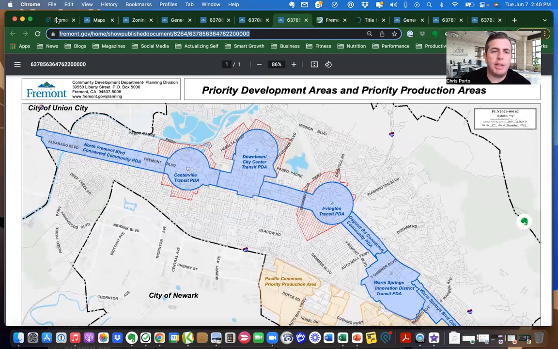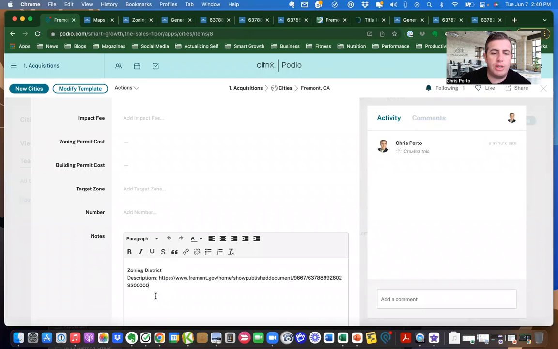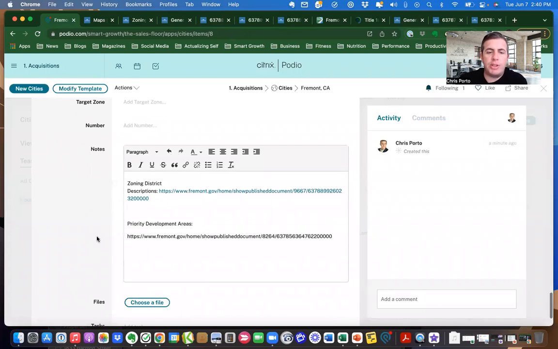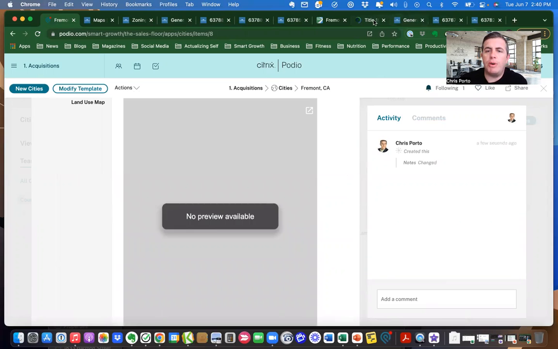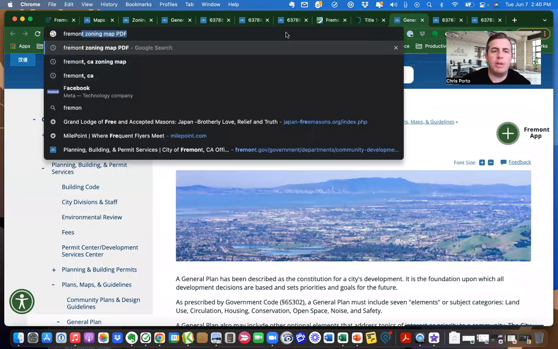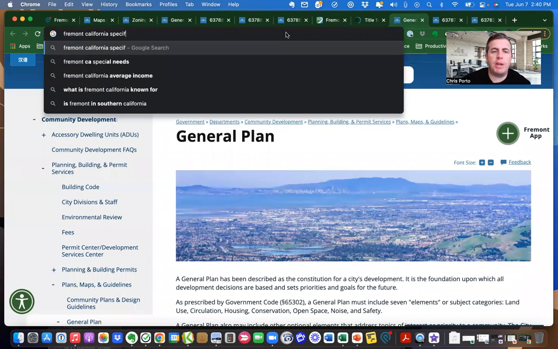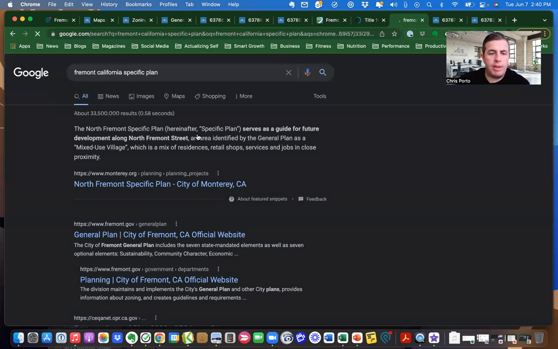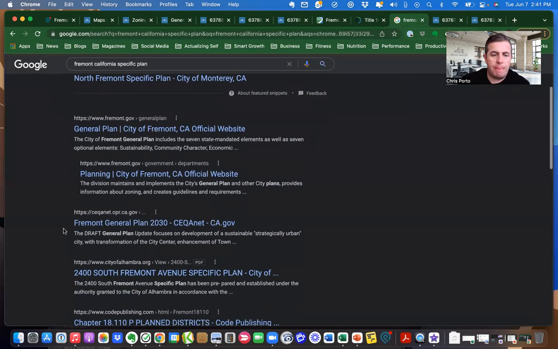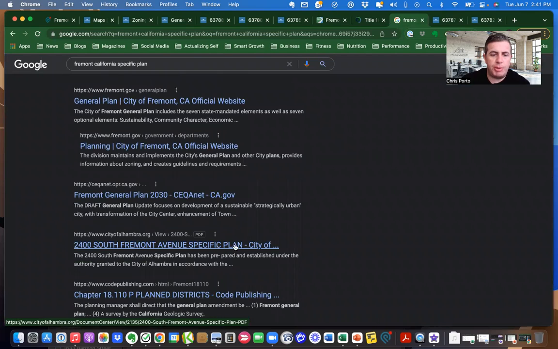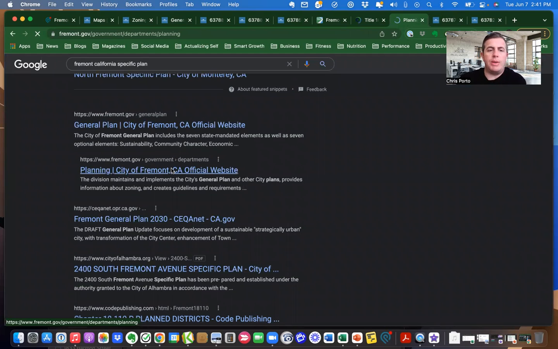All right, so let's copy this link and put this into the other section. And we're going to call these the priority development areas. And these might correspond to the specific plan areas too. So that might become the link that we use in this specific plan area. Why don't we, before we move on, look at that too. So Fremont, California specific plan. Let's see if they have any specific plans. So North Fremont specific plans, but this is the city of Monterey. So there's a Fremont Avenue specific plan, but this is probably a different city. So again, it's not the highest priority.